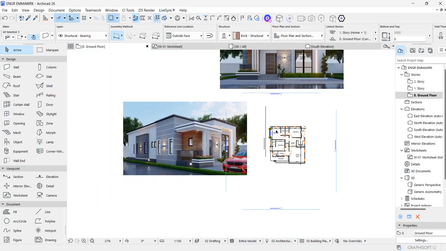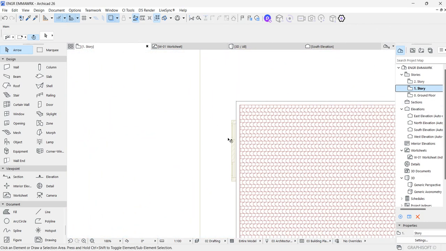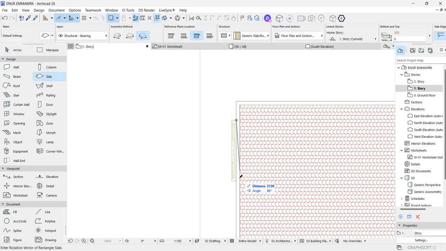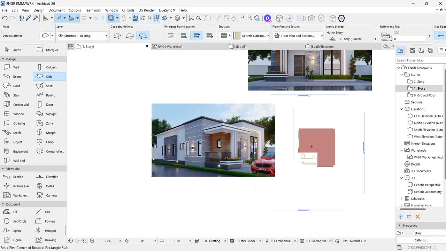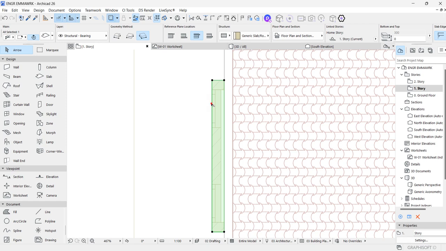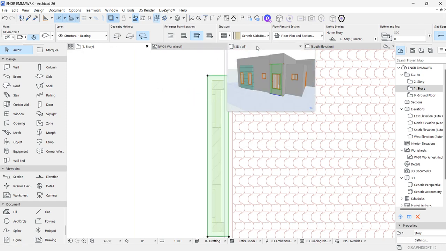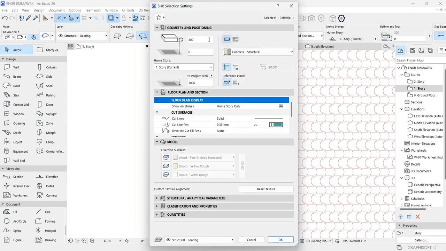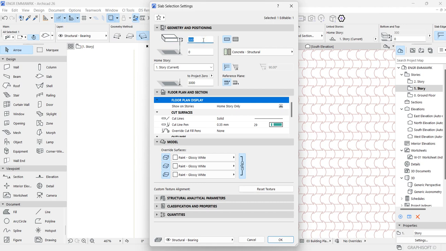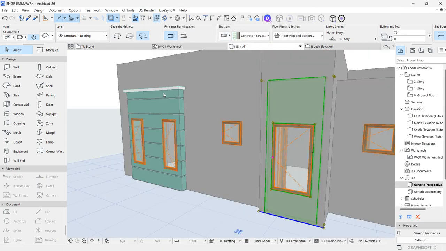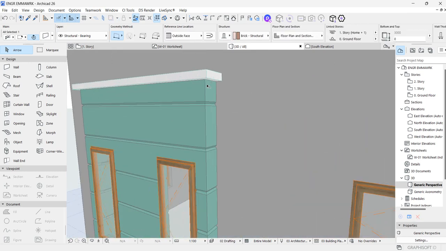Then I can add this slab. I go to the first floor and add it. Okay, this is the first floor. So I can bring it out a little by 75. Let me set it. I've not set. Give it all white, glossy white. Let me give it 75. So I can come out to my 3D. Okay, it's exactly on top of it.